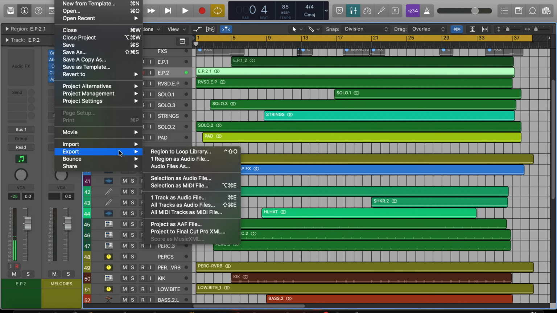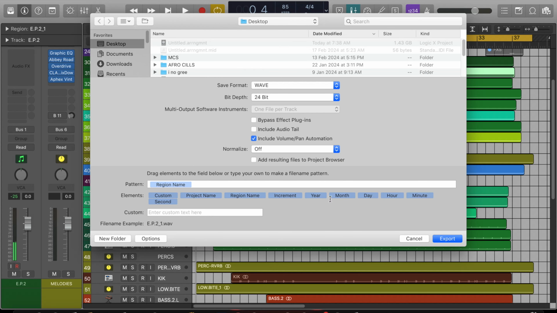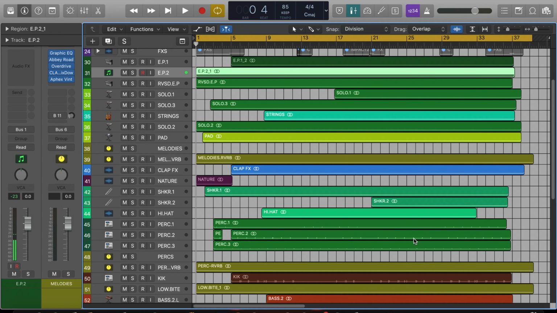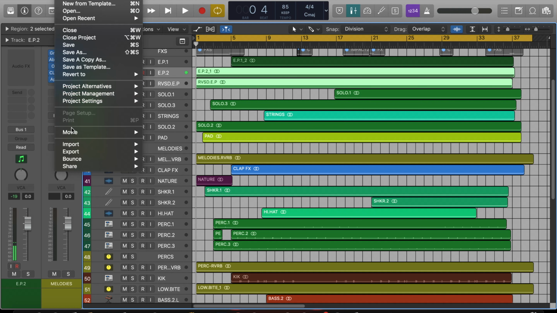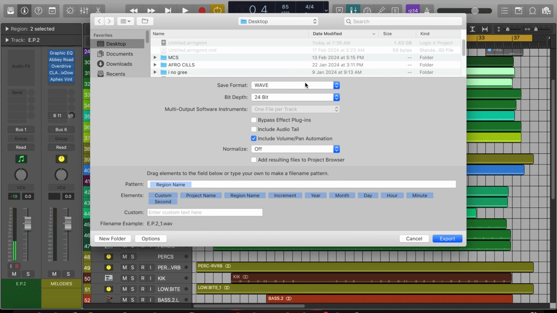Now on Export, you see one region as audio file. You can click on this and this white box will appear, right? Then if I want to export more than one, let's say I want to export this and this other track as well, this reversed piano, I'll click on the tracks and then go to File, then Export. Now it's no longer one region, right? It's now two regions as audio files. So I'll click on it and this box will appear.